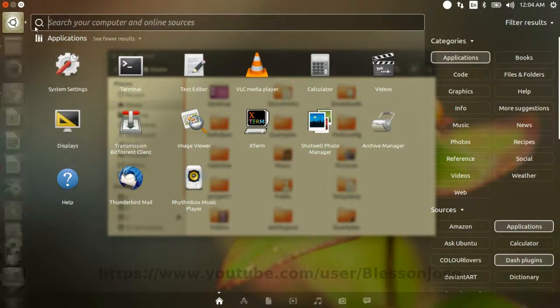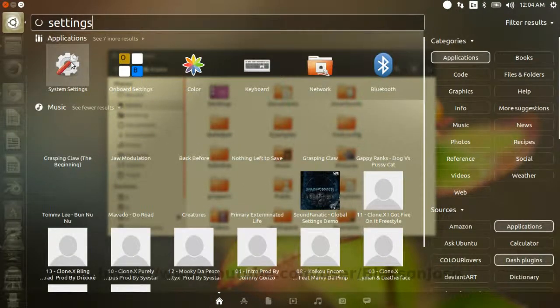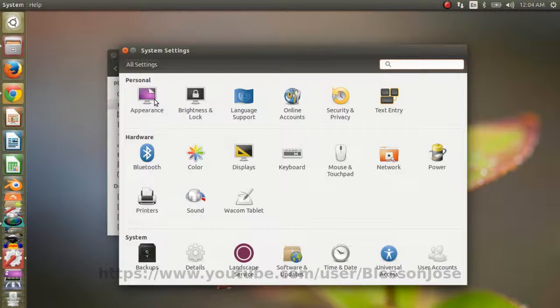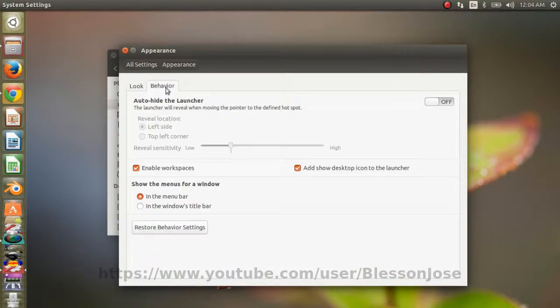Open System Settings. Click on Appearance. Click on the Behavior tab. Here you can see the option called "Show the menus for a window" in the menu bar or in the window's title bar. Click on the option "In the window's title bar". Close this Appearance window.